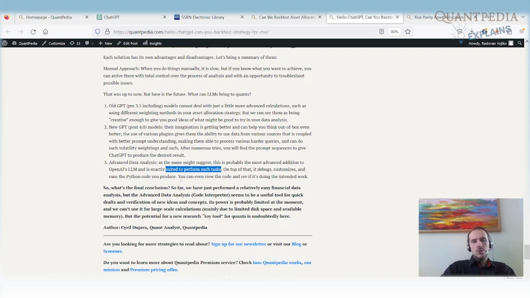So what's the final conclusion? So far we have just performed a relatively easy financial data analysis, very easy, with a few lines of code, but the advanced data analysis, the code interpreter, seems to be useful for quick drafts. What we see as the biggest value is that you can ask ChatGPT for directions, you can ask ChatGPT for ideas, and you can test these ideas very quickly inside ChatGPT. So you do not need to go from ChatGPT to some other environment to test the idea. So that's very, very great.